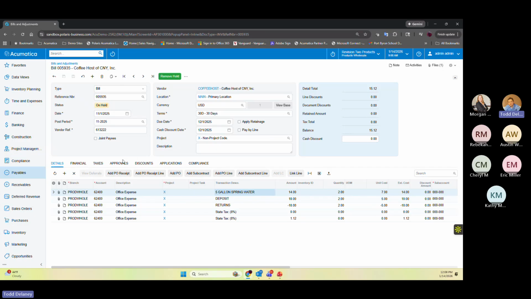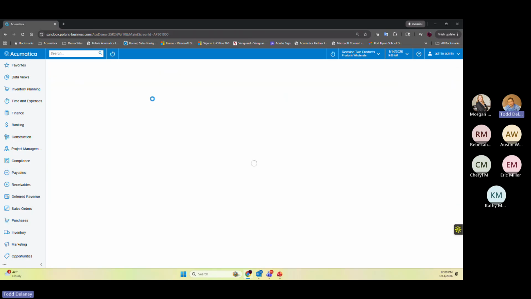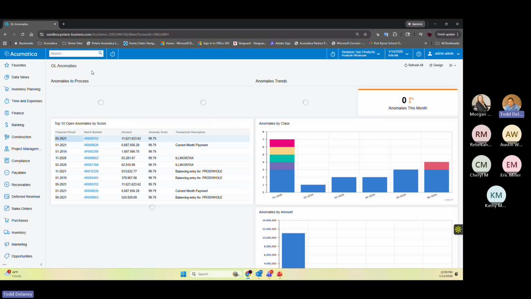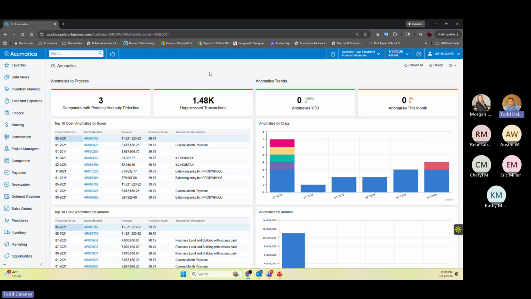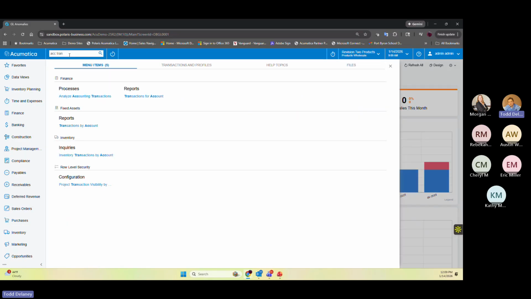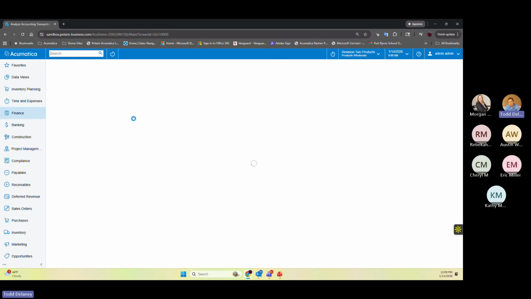In addition, another feature that's available is GL anomaly detection. So you may notice my dashboard here, when I first logged in, is a GL anomalies dashboard. And so it is showing situations where it thinks we see some unusual transactions, right, in a particular account or sub-account and branch. So let me show you how we set that up. First thing we do is enable the feature, but then we have to analyze accounting transactions.